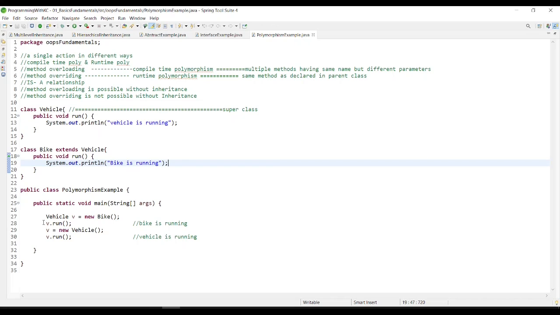So now concluding with the end point, you can see that in line number 28 and line number 30, I'm calling this run method, but the object has been created the first time for the bike and the second time for the vehicle. So now I can say that it is a single action but in different ways. Over here the reference is vehicle, and over here also the reference is vehicle, but with the object of class bike and the object of class vehicle. That's why it is giving me bike is running, and over here it is vehicle is running.